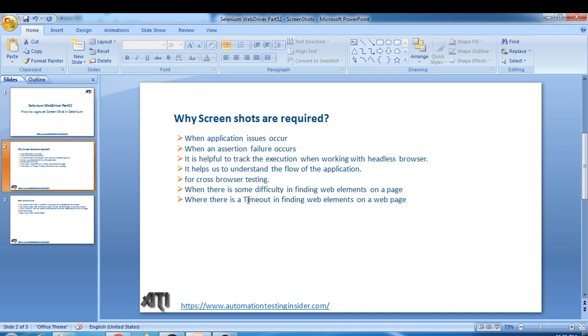So the reasons are, first, when application issues occur. In case of application failure, it's better to take the screenshot. Unless you take the screenshot, it would be very difficult for us to identify why these application issues occur.